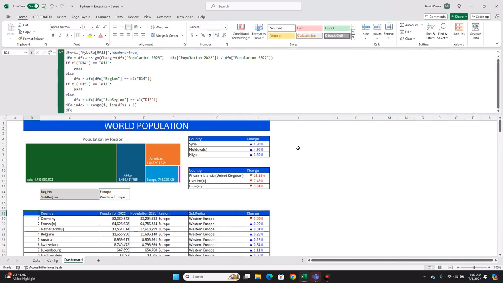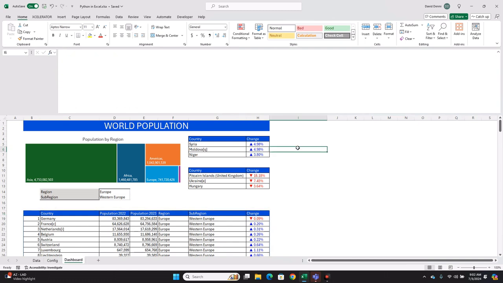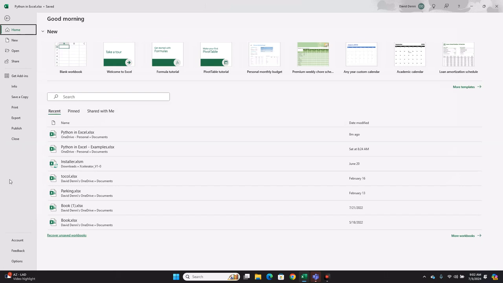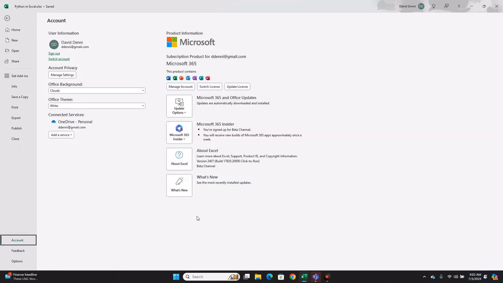So how does that work? First, you need to be part of the Microsoft Insider program. Why? Because the feature is not fully deployed yet, but you can gain access to it by enrolling in the Microsoft Insider program. So if you go to File and go into Account, you'll see an option for Microsoft 365 Insider. And if you sign up for the beta channel, you'll get some updates, and after that Excel will allow you to use Python.